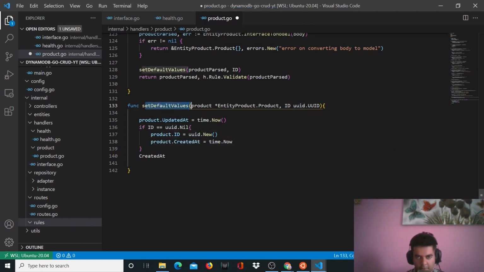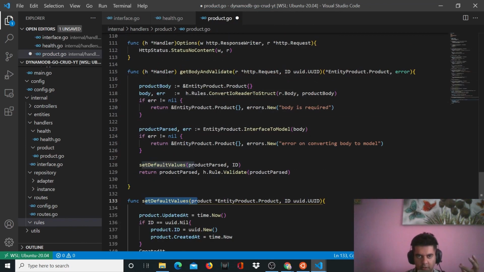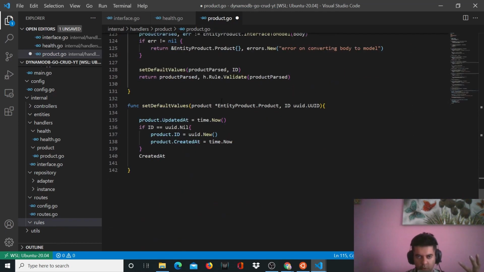So by now you already know that we're using this function, the get body and validate, for put and post, right? For both put and post, which is create and update. So for create, you will obviously have an ID. For update, you'll obviously have an ID because that particular record you want to update. But for create, you don't have an ID yet. So if the ID is nil, then you create a new ID for it and a created at for it. But if it's to be updated, then you don't have to have a field called created at. You don't have to update it, right? You just have to update the field which is updated at. I hope that makes sense.